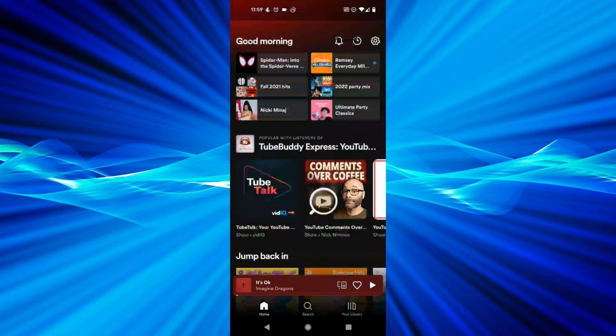So right now we're looking at the home screen, and in order to get around in Spotify, there's buttons at the bottom of the screen. You'll see Home, Search, and Your Library. I'm going to start off on the home page, and on the home page here, it says Good Morning at the top, and then I've got some buttons for alarms, timers, and then settings with that little gear icon that you can go in to customize more things on Spotify.